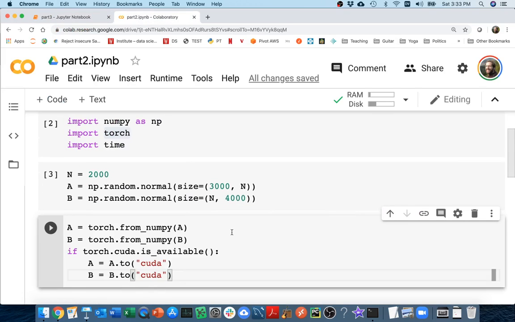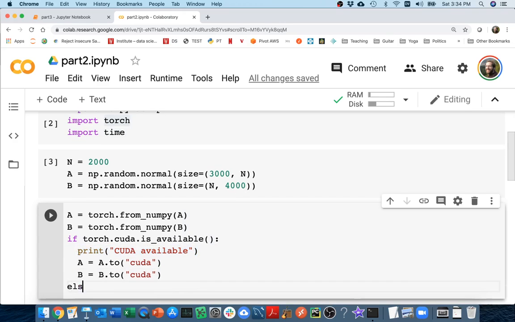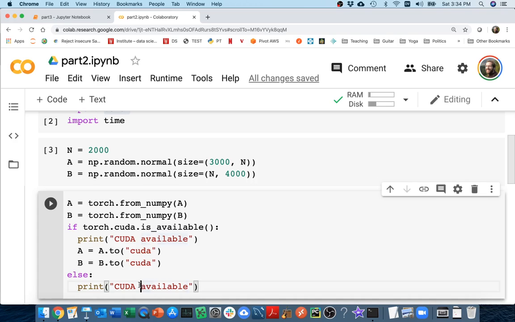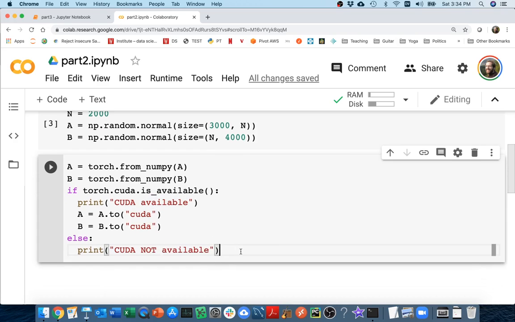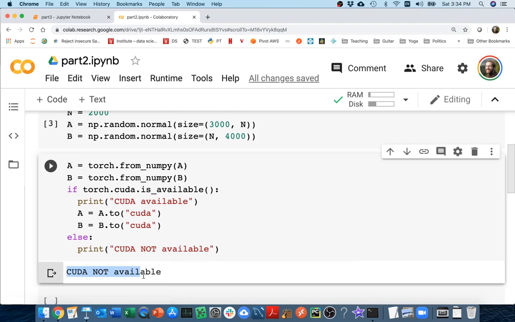Let me run this. Let me just add some prints here. The other thing you can see that's kind of weird is that they use a different default in terms of tabbing. But let me do this and say CUDA available. Otherwise, I'm just going to print not available so I can tell whether it's being used. I'm going to run that, and it's saying CUDA not available. We're going to come back and fix that momentarily.